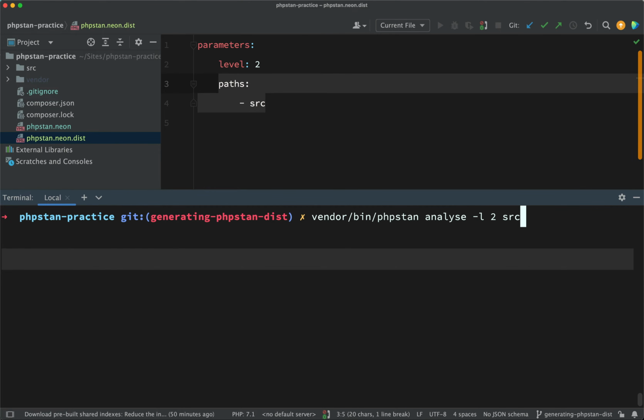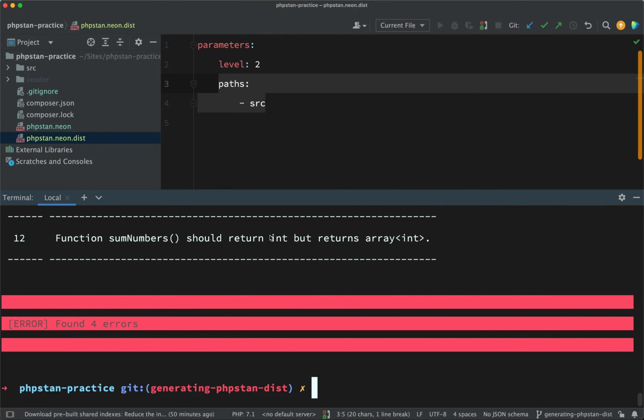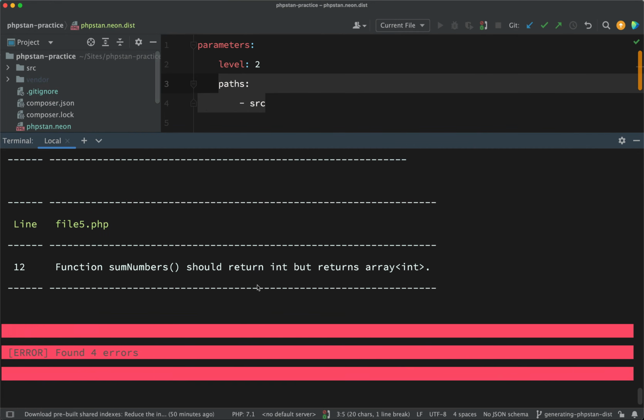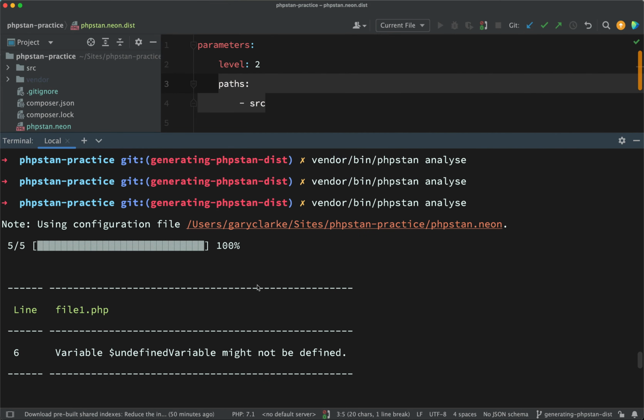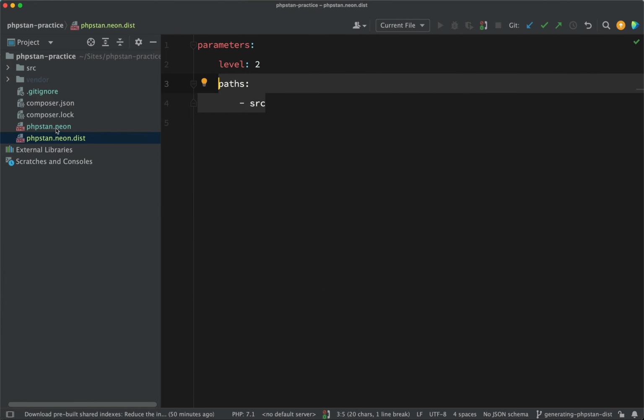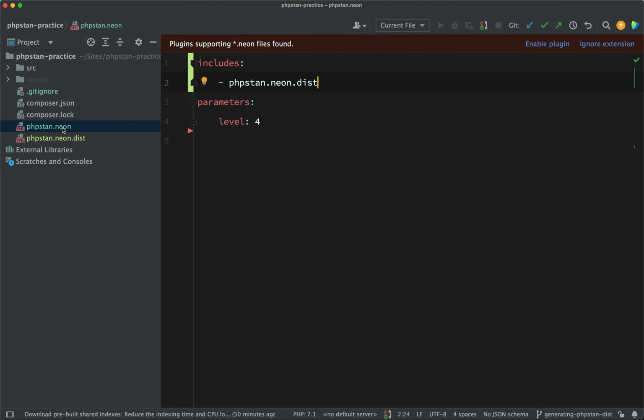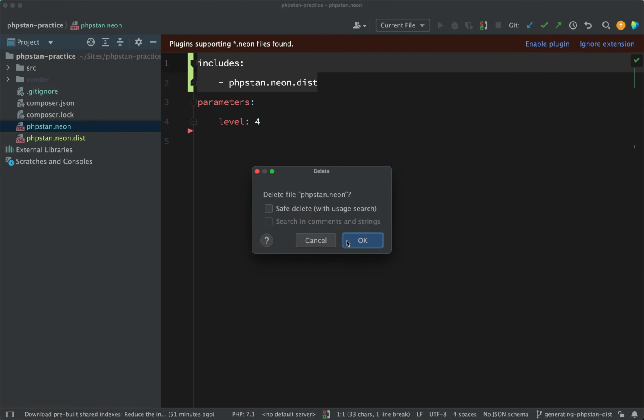Let's go and run this again. Okay, so this time that worked. It found the paths, and then if we go and read this bit at the top, it says using configuration file phpstan.neon. So it's reading that file, but it knows to get the settings which we haven't specified, or it knows how to get them because we are including the phpstan.neon.dist.